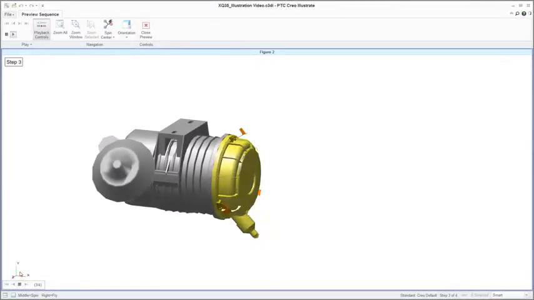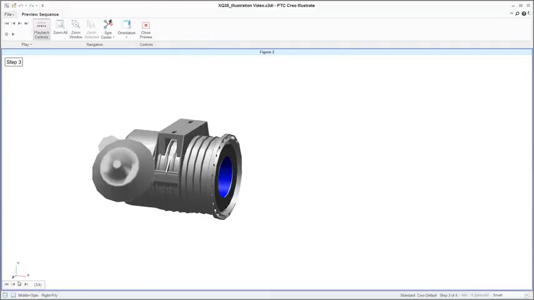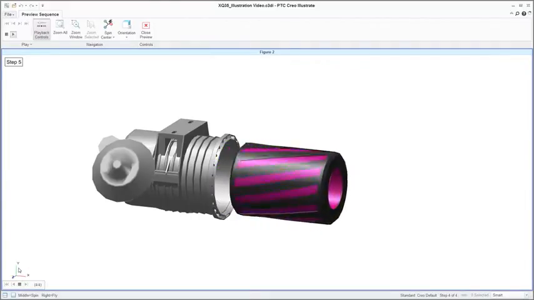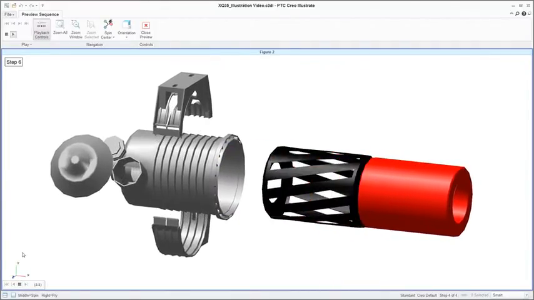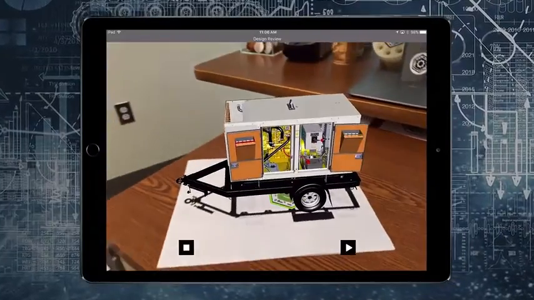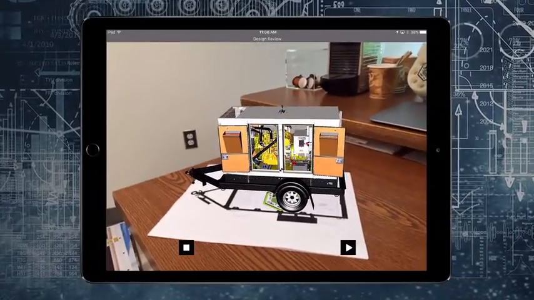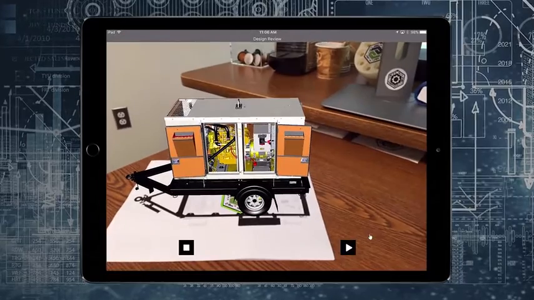within a single environment. A native integration between Creo 4.0 and Vuforia, the world's leading AR/VR platform, enables you to create visually engaging AR and VR experiences of your design. The result? A more effective design review process.